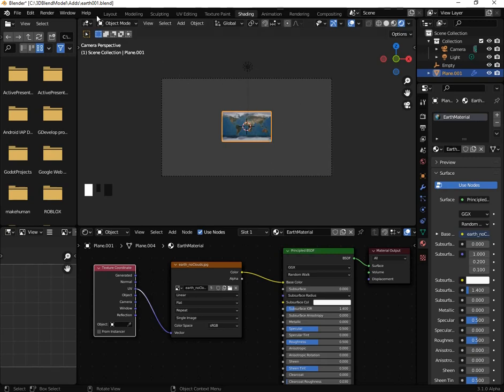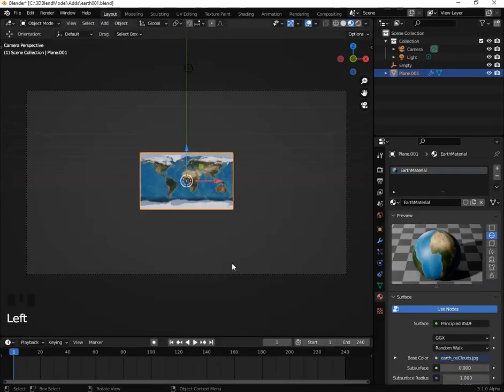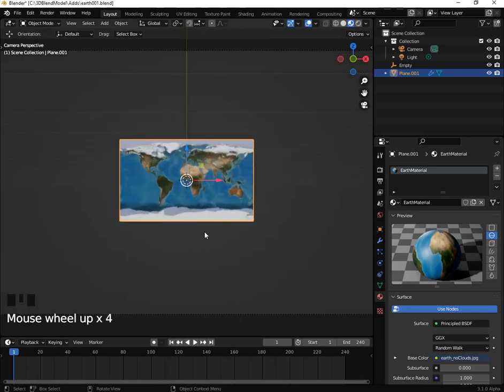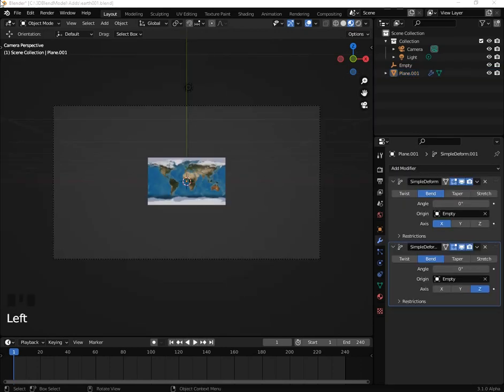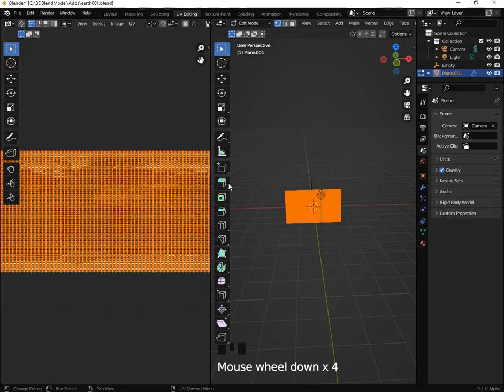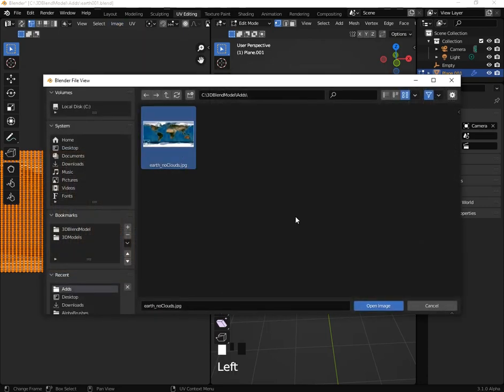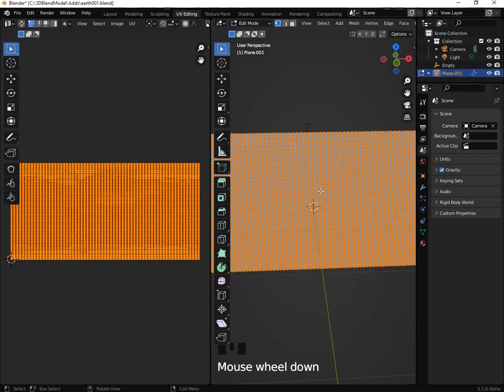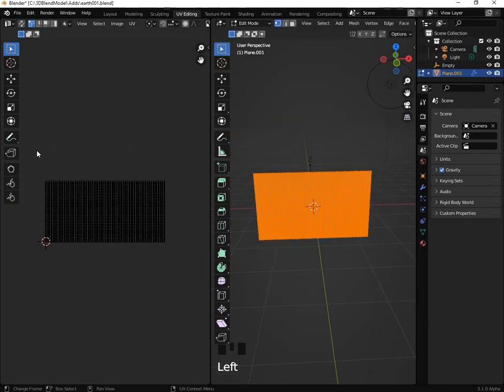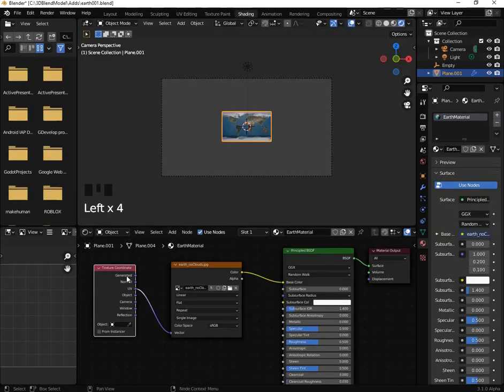So go back to layout, and the next step is to create the animation. You need to check if your plane has a good UV map by UV editing. You can see I select with A, and the image is open from this location. This allows me to select the UV map for the plane and use it in this shading area.